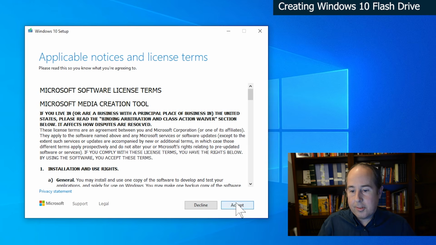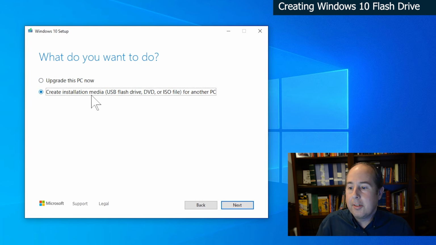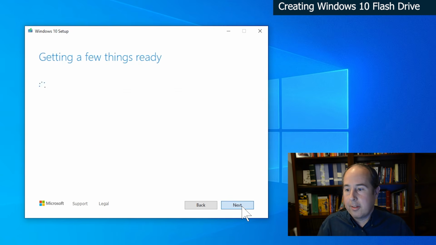Agree to the license. On this screen, we want to choose the second option that says Create Installation Media. You can create either a USB flash drive or an actual DVD or an ISO file that can be stored digitally and used at any time in the future. So let's go ahead and click Next.